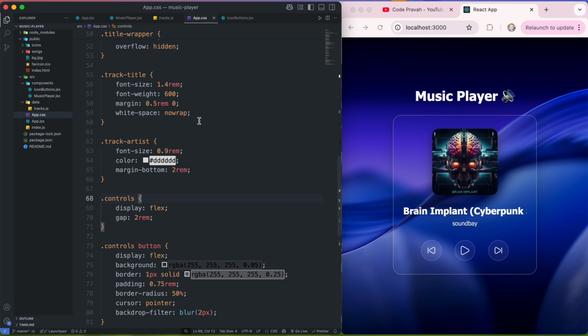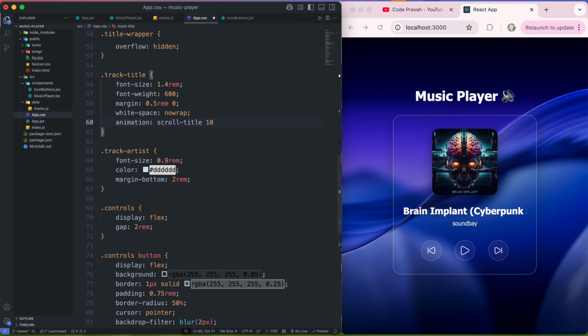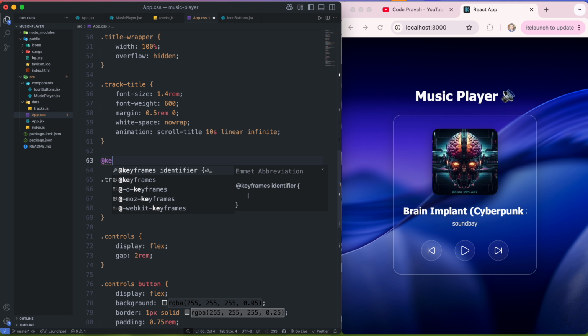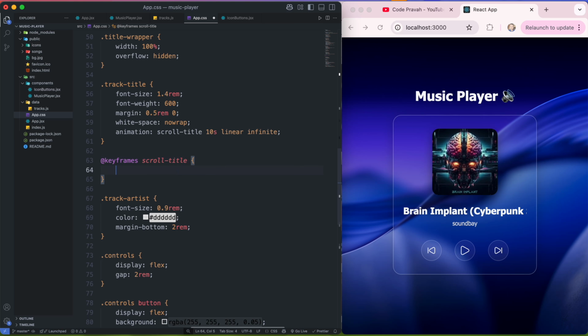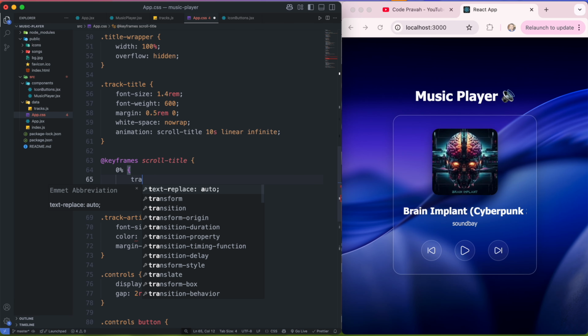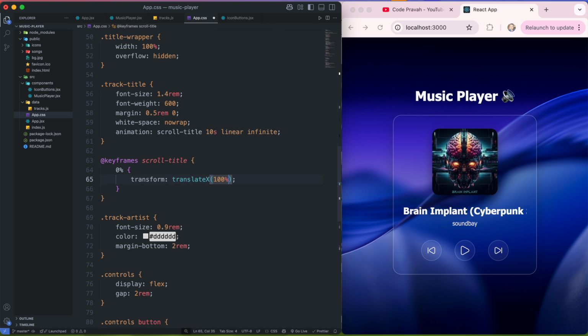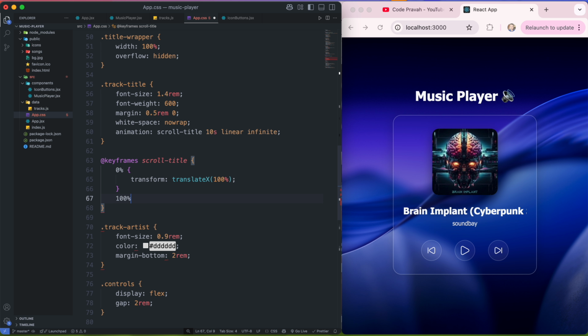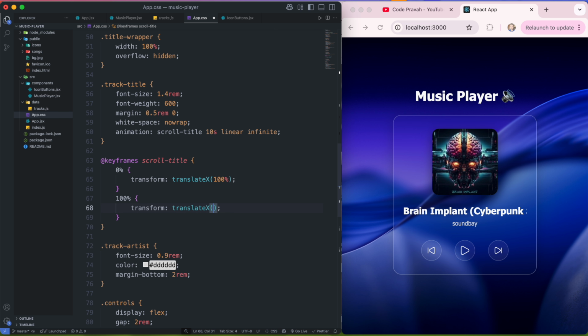So I'll go back to my CSS and the track title, which is displaying this title. I'll write one animation here and say scrollTitle, and I want this for 10 seconds, linear, and infinite. Then I'll write keyframes for this animation. I'll say scrollTitle, and at 0%, I want to use the transform property and translate in the X direction by 100%, which is fine. At 100%, I again want to use the transform property, but this time translate in the X direction by negative 100%.